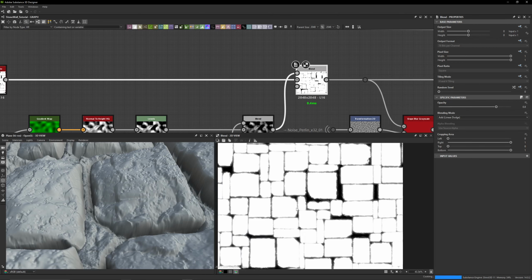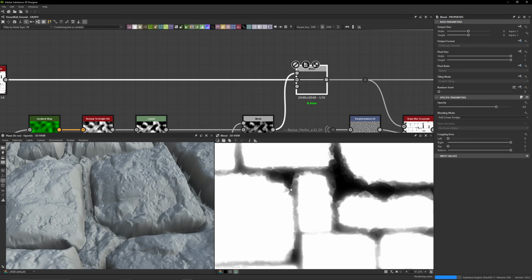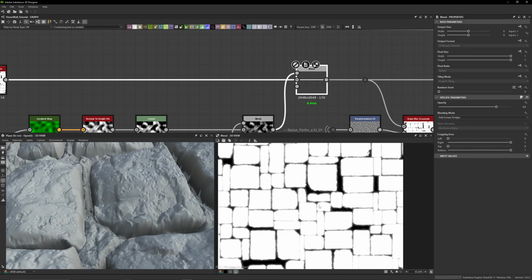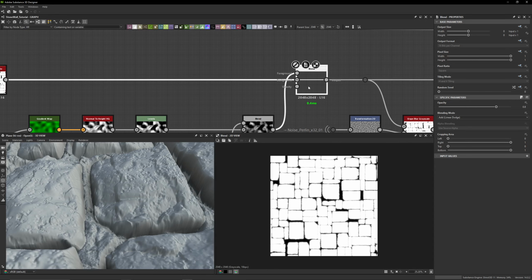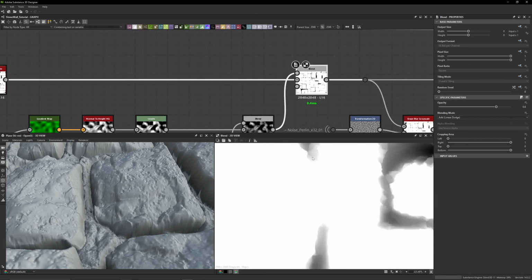I wanted to break up the detail in between. So for example, if we undo this, you can see this detail, but it's happening in all the in-between. So I use this noise to have some areas not have that detail.